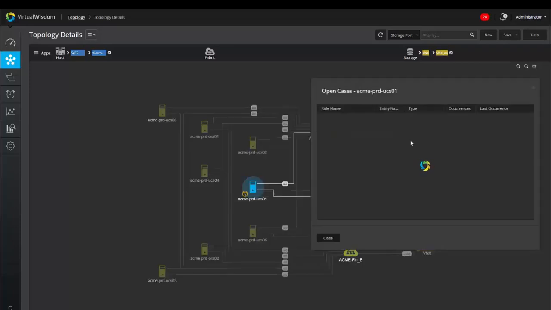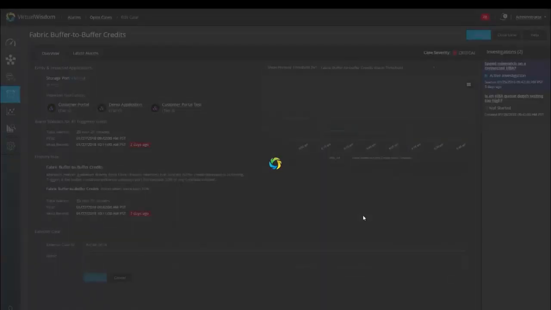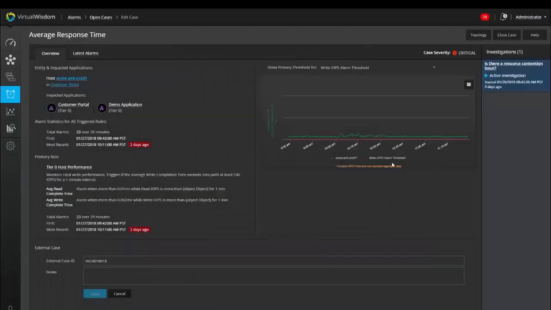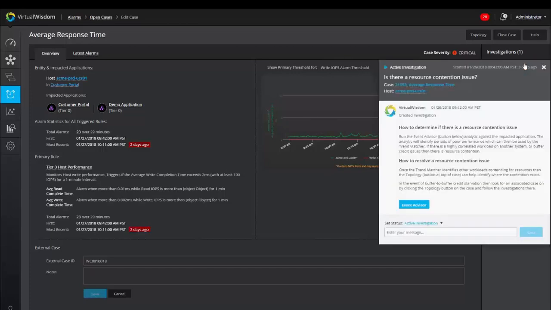First off, we can see an average response time alarm on the production UCS host. If we drill into that response time alarm, we'll be able to see the applications that are impacted by this host, and we'll also be able to see a set of investigations that walk us through figuring out why there is a response time issue. And in this case, the investigation is titled, "Is there a resource contention issue?" And this investigation tells us how to go about determining if there is a resource contention issue, and if there is, what we should do about it.